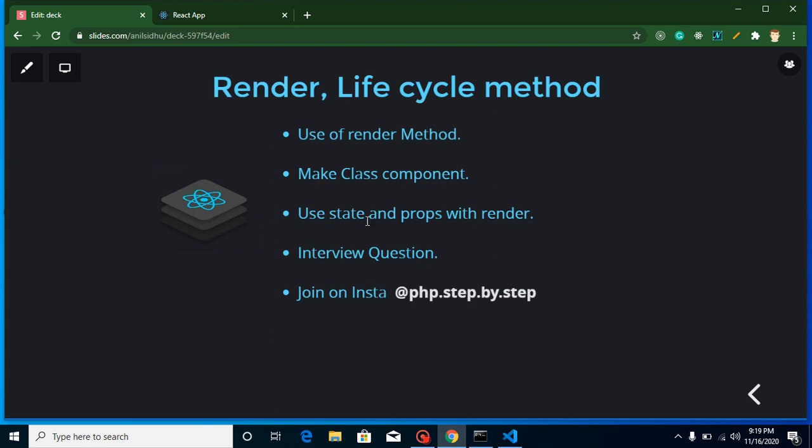Why is this rendered again on a state and props update? Because let's say this state or props is printed or displayed inside our HTML part, then we want to show the updated value. That's why after updating the state or props, the render method will be called again. I will show you all these things in a practical example also. So now let's jump to the code.